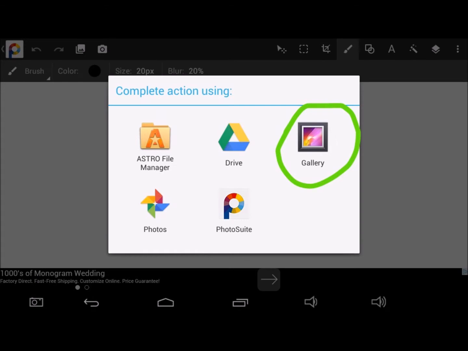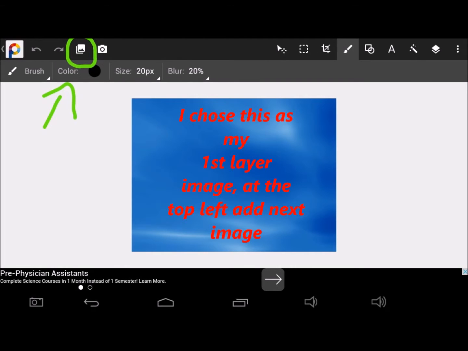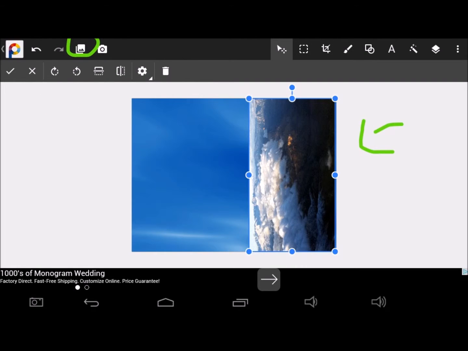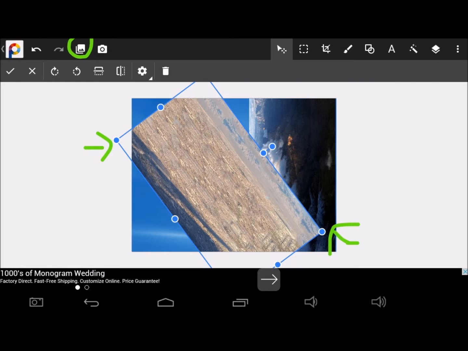Okay, my first step, I am using PhotoSuite, and through the gallery I'm going to open 3 images. The sky is going to be my first layer. On the top left corner you can add the other images as needed. I chose my mountains first and rotated it on the right hand side, and then the landscape on the left hand side. You can pinch and zoom to move it around as you need.